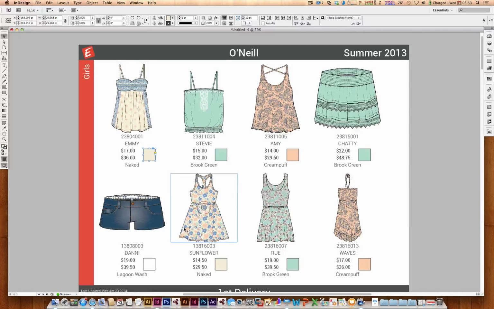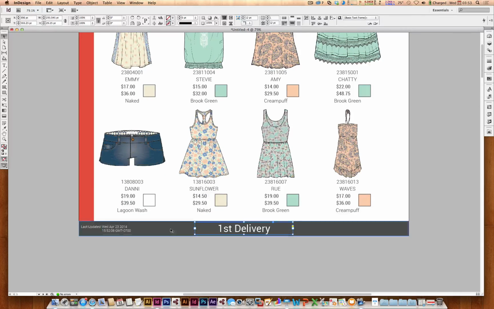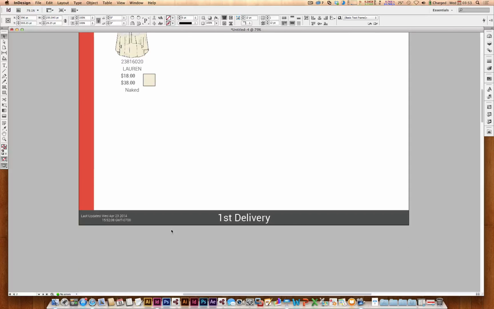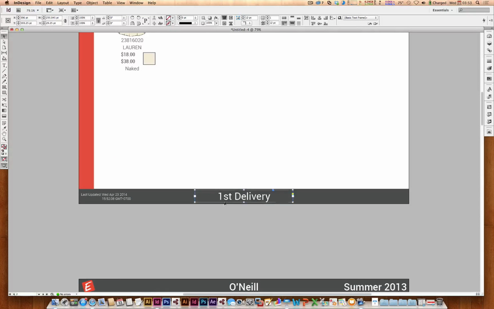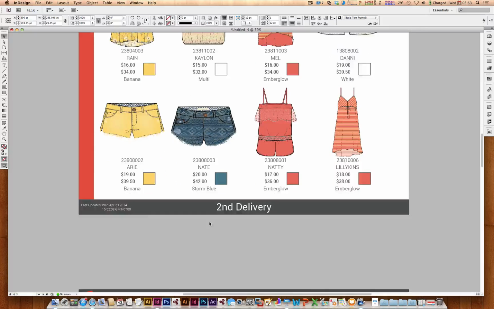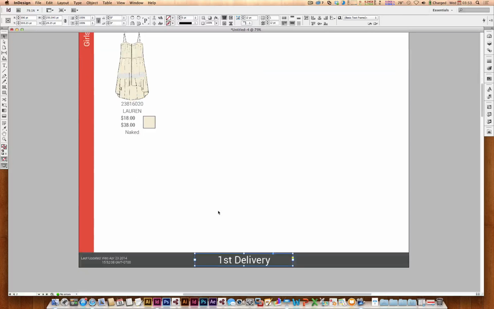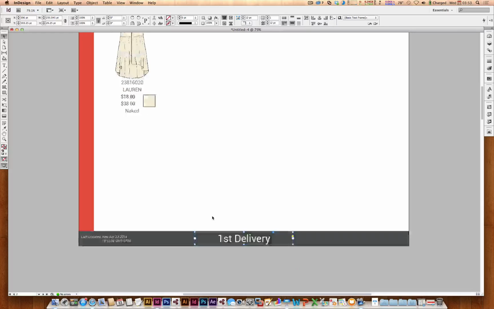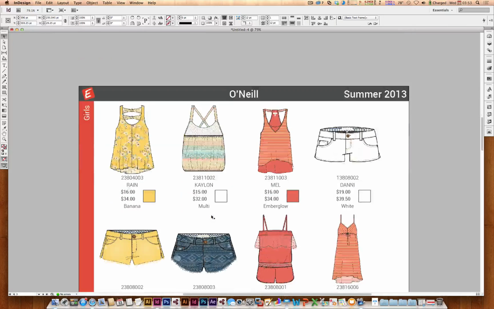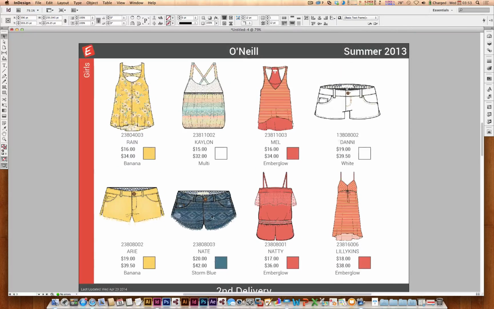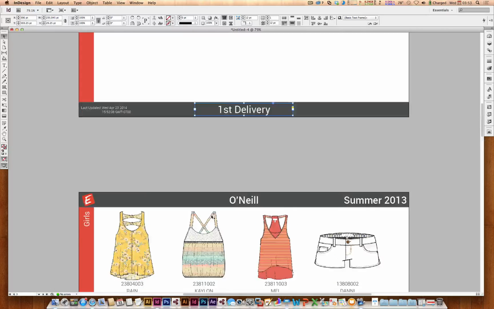Notice as we move from page to page, we have in our footer here this delivery. Now, when the items change to the second delivery, it initiates a page break. So any of our header or footer items, when those values change, it'll keep our data organized by the header and footer that we've specified.